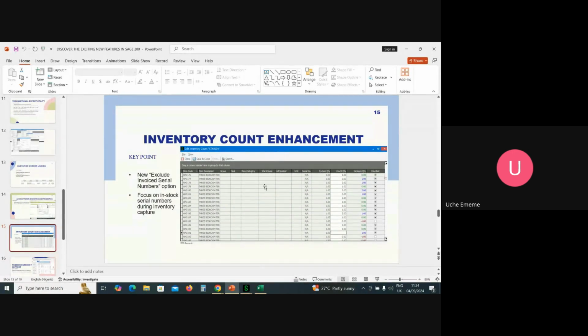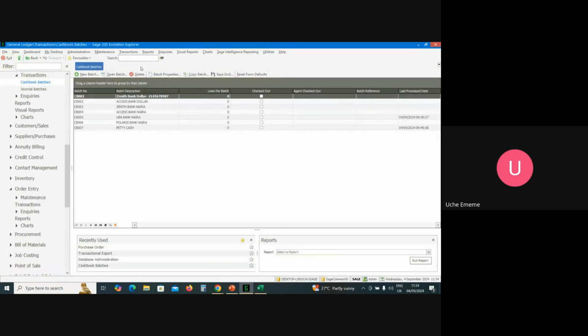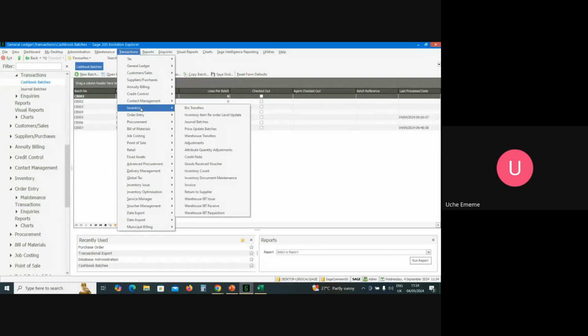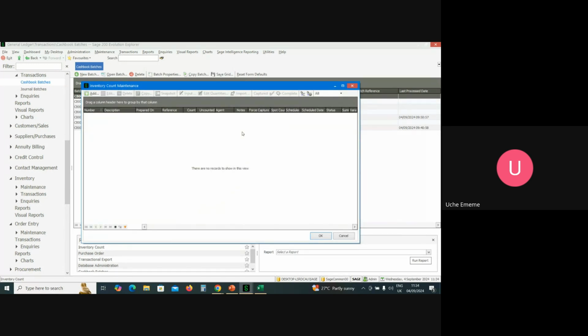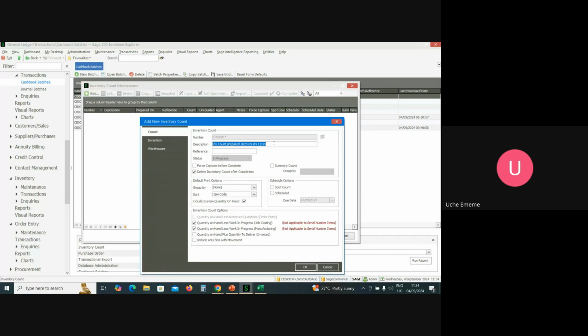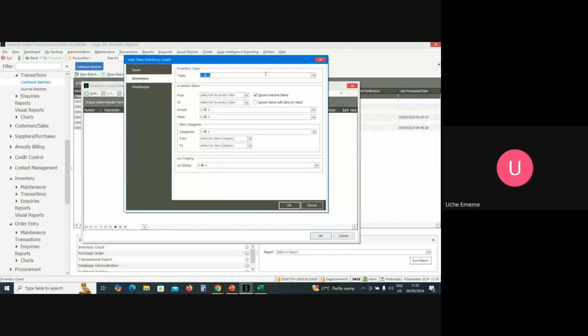So let's go to the inventory count enhancements. I'll close this: transactions, inventory, and inventory count. Once you've created a new inventory count, let me add a new one quickly. I can do monthly inventory counts. I'll create a reference here, and I'm not limiting any inventory item.